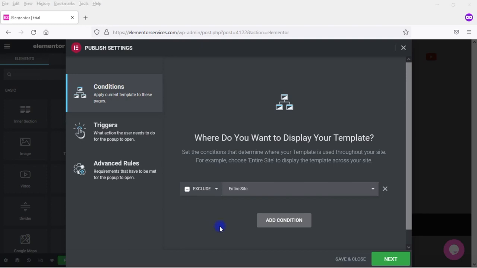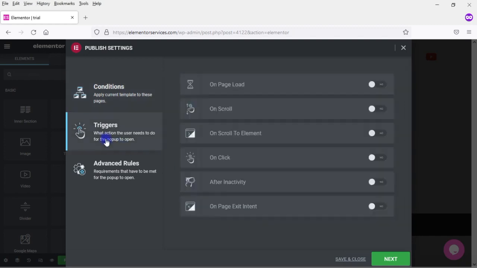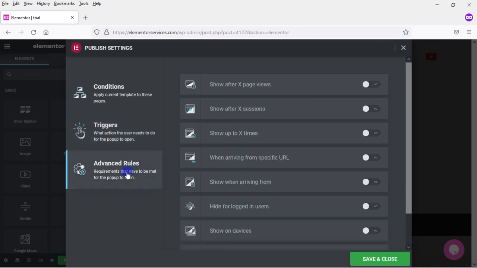So after setting your display conditions, you'd obviously want to set your triggers. So you can come here and you see you have on page load, on scroll to element, on click, after an activity, and on page exit intent. Then here you have advanced rules, so you can show after X page views, show after X sessions, show up to X times, or when arriving from a specific URL. For arriving from, let's take a look, there's search engine, external links, internal links, so a few options there.